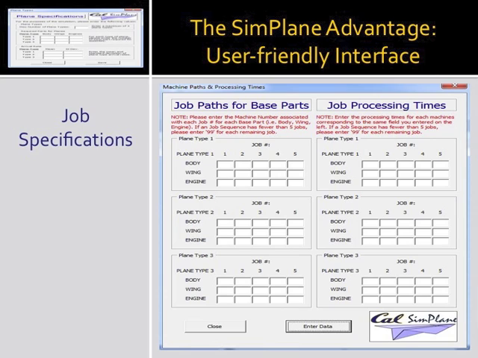Next, of course, you will need to input data for the job paths of base parts in the base part production system for each base part of each plane type. And on the right, you will enter the processing times corresponding to each job you entered on the left.